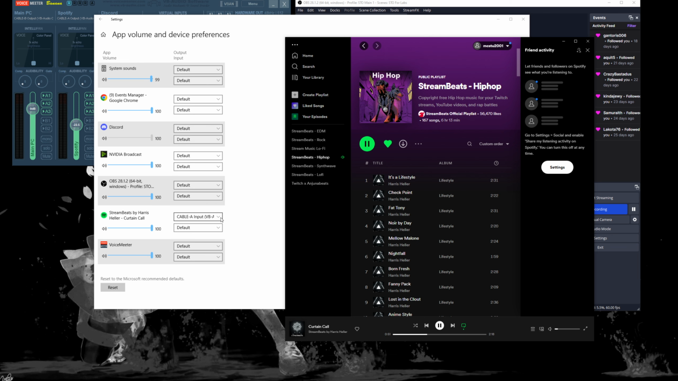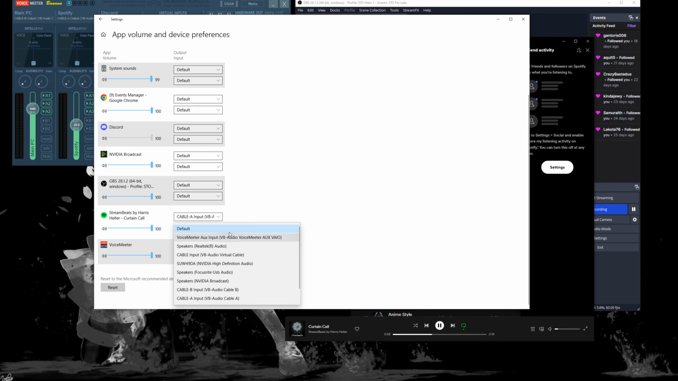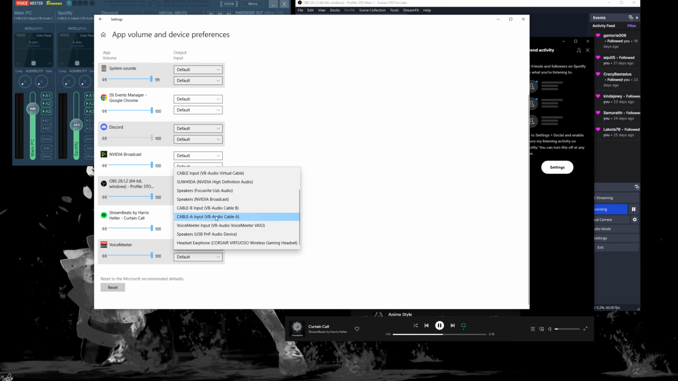So what I've done is take the top drop down. I don't know what the difference is here where it lists the same thing, but anyways, let's not get sidetracked. So we have Spotify playing. It just labels whatever's live. So Stream Beats, Harris Heller, you'll see the icon there. What you're going to want to do is click the top one and assign it another virtual cable. The last one we have left is virtual cable A, and that's what we're going to assign to that.